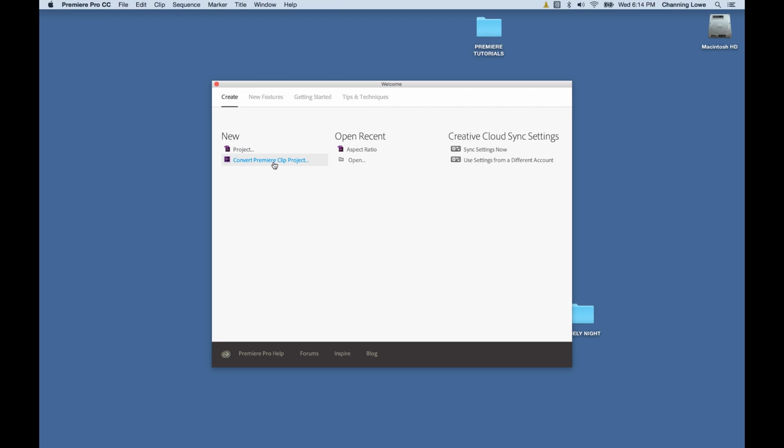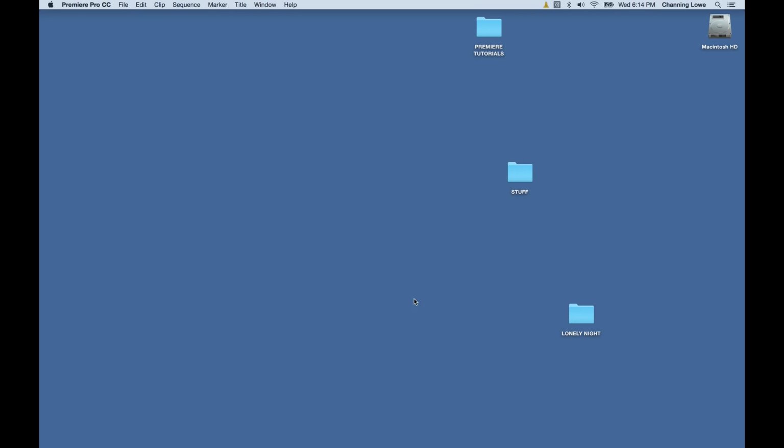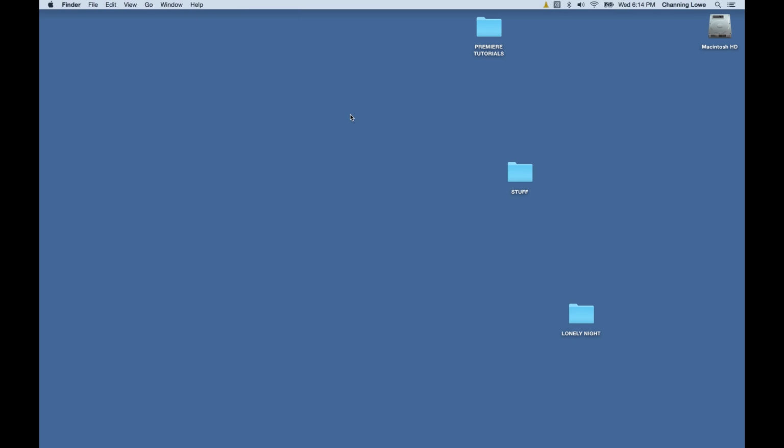They also have this convert from Premiere Clip, which I think is a basic version of Premiere. I've never used it, so I'm not sure, but you can convert it from a previous version. Maybe it's their answer to iMovie or something. I don't know. So you can do a new project here. Click New Project. It'll bring up this new window here. But before we go into this and create a new project, I want to talk a little bit about project files and the nature of most professional editing programs.